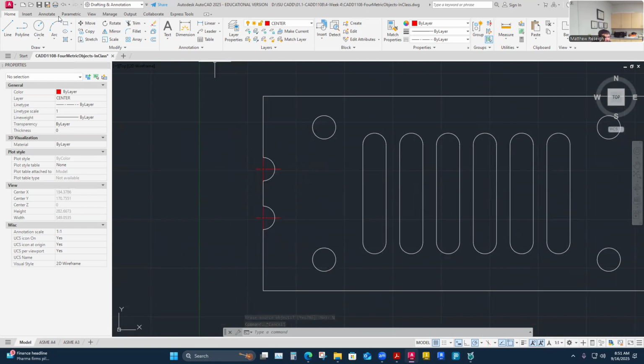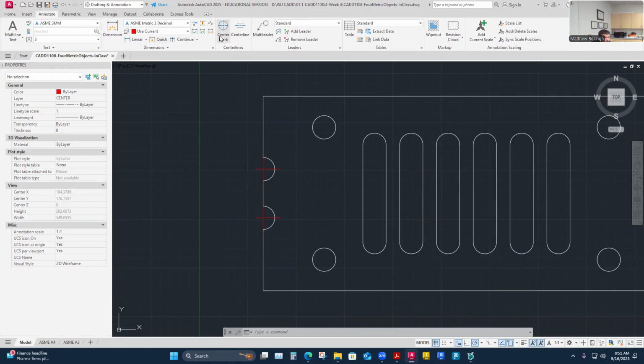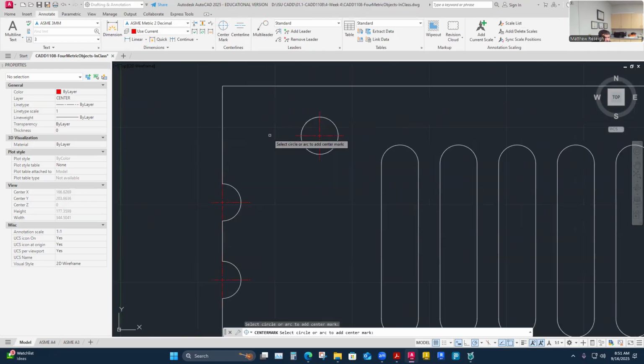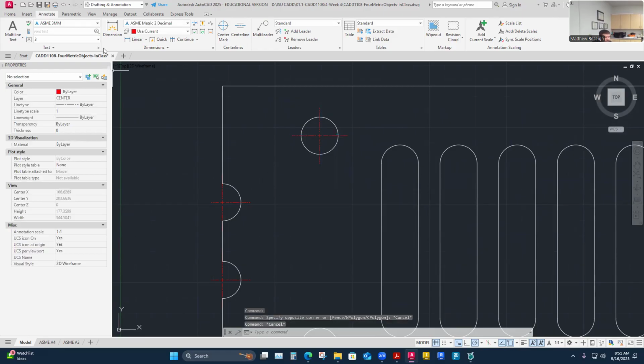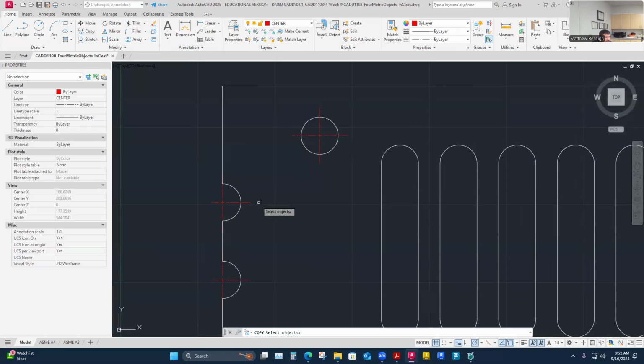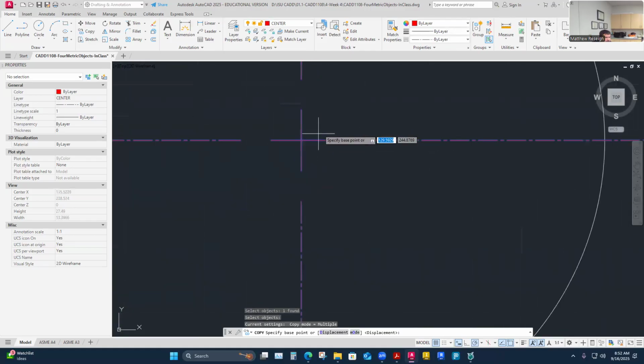So the next thing I want to do, I'm still on the center. I need to put the other center marks on. So maybe I'll do this one. Maybe I'll adjust this one out to 6 millimeter. And then maybe I'll copy this one over to all the other places. So I'll just copy this one from its intersection point or center point.